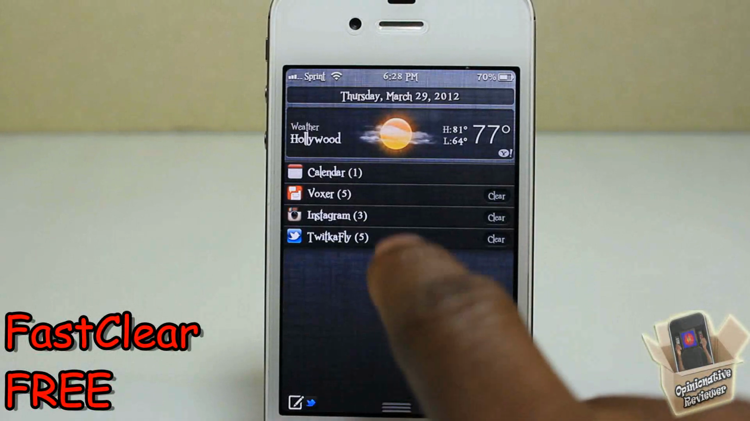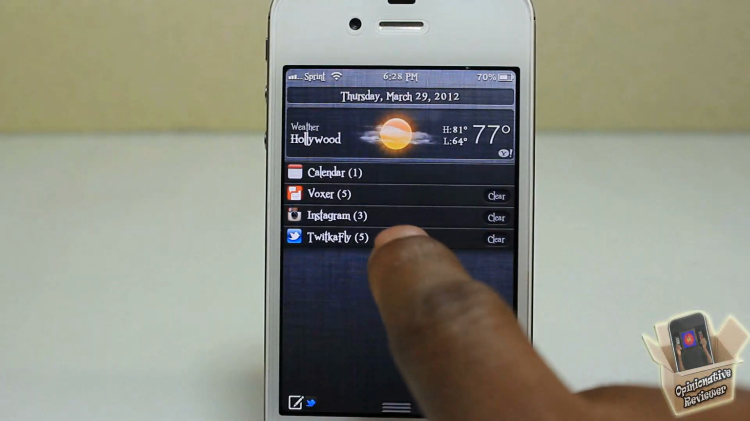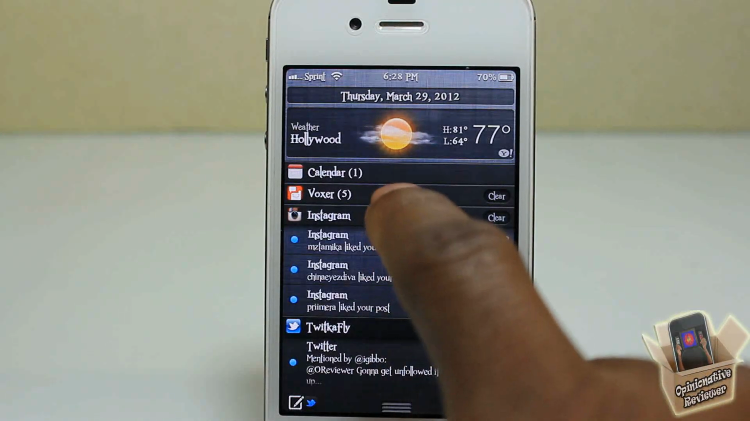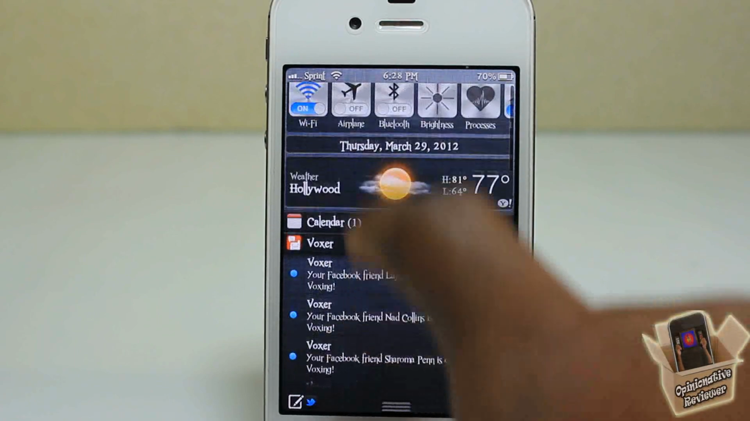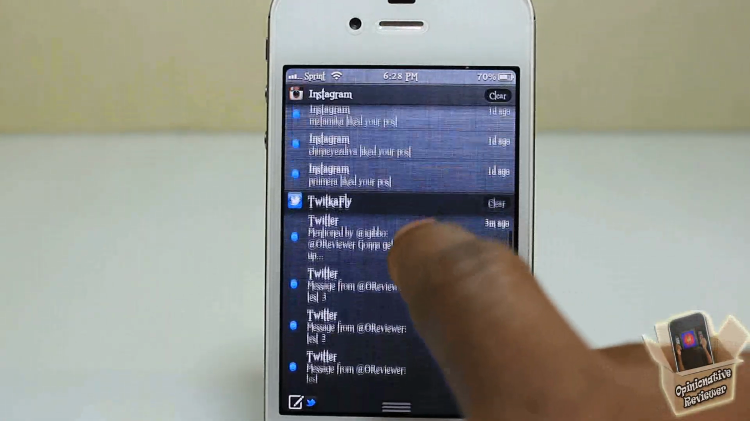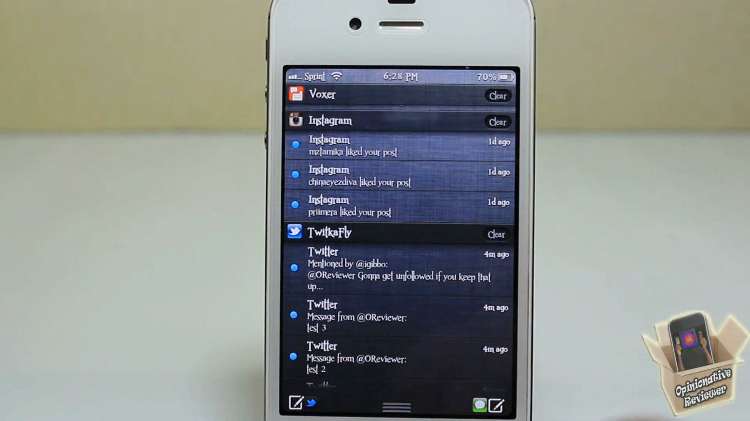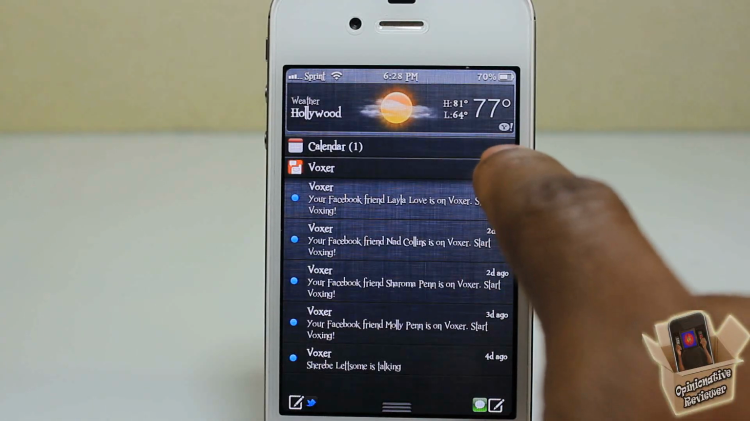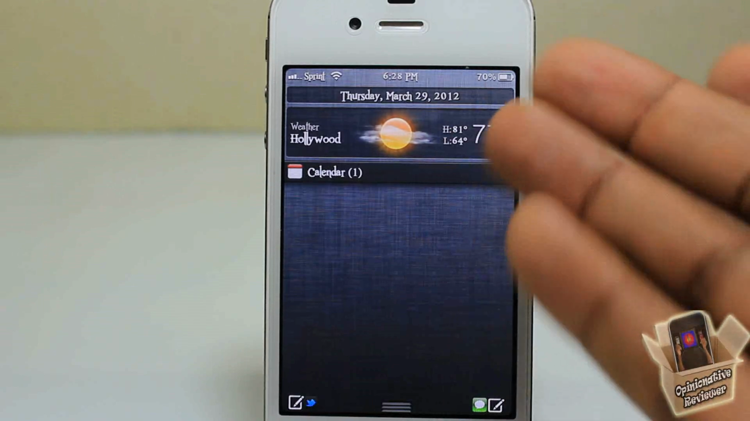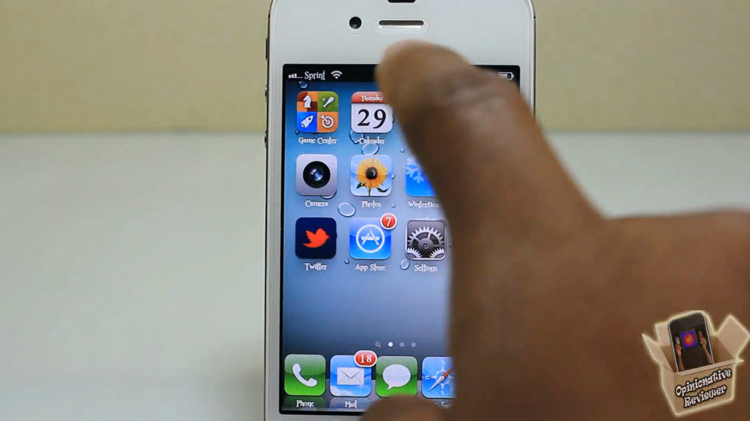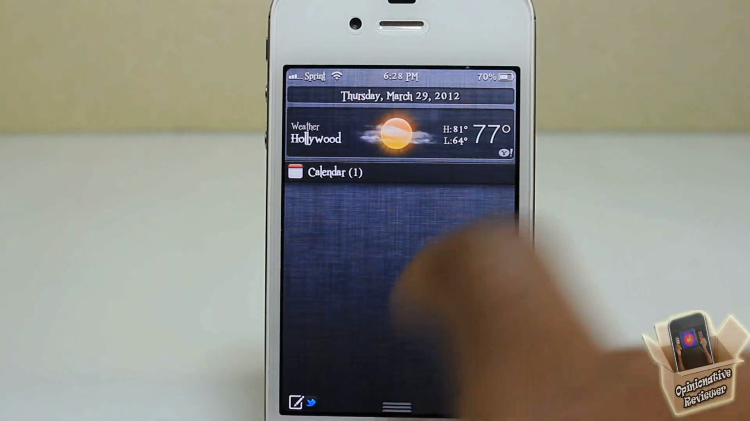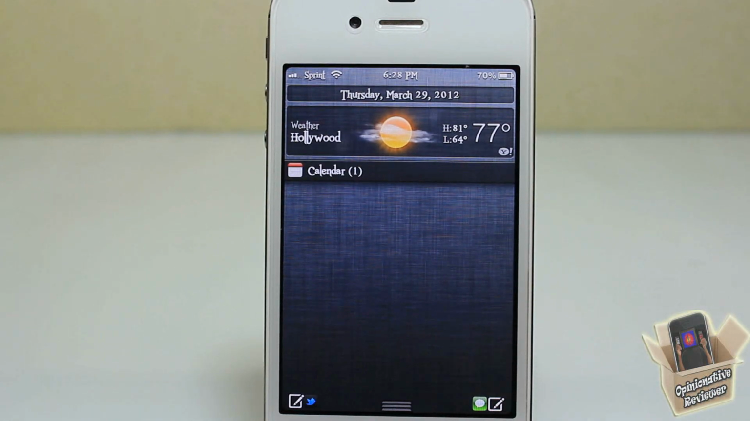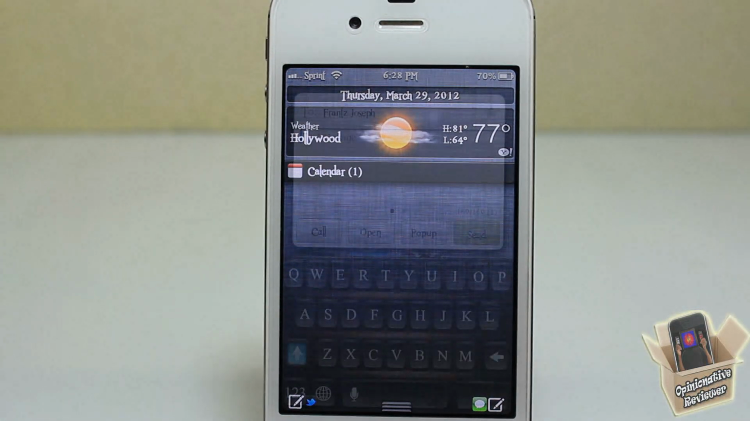This next one is super simple. It's called Fast Clear. It's free, and the only thing it allows you to do is dismiss the notifications in your notification center with one touch. Normally you have to touch the X and then it's going to turn to clear, and then you got to tap the clear, and then it's going to clear the notifications, which is too much work. You just go ahead and touch the clear button, and it's going to automatically kill all the notifications under that notification that you want to dismiss.